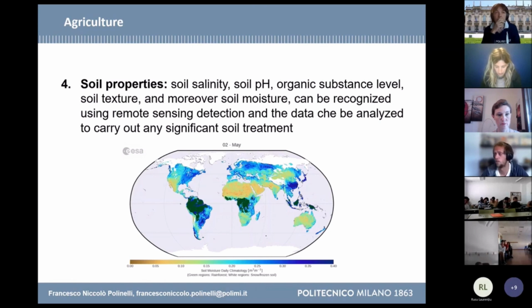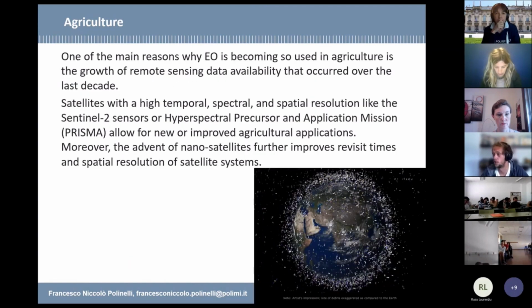One of the main reasons, again, why Earth observation is becoming so used in agriculture is the growth of remote sensing data availability that occurred over the last decade. Satellites with a high temporal, spectral and spatial resolution like the Sentinel-2 sensor or hyperspectral precursor and application missions like PRISMA allow for new or improved agricultural applications. Moreover, as we talked about before, the advent of nanosatellites further improves the revisit times and spatial resolution of satellite systems.